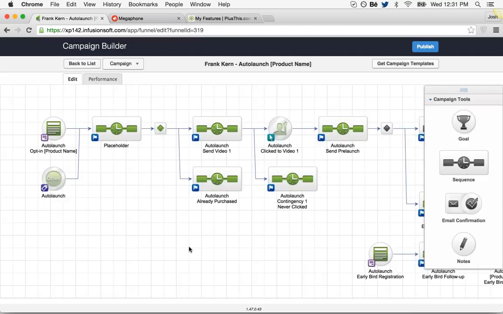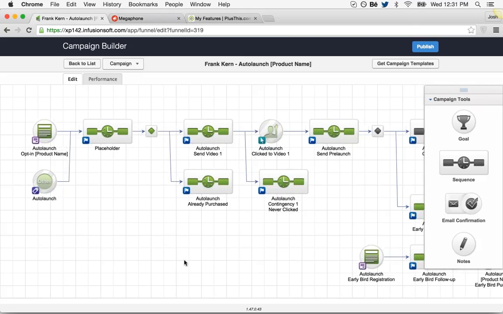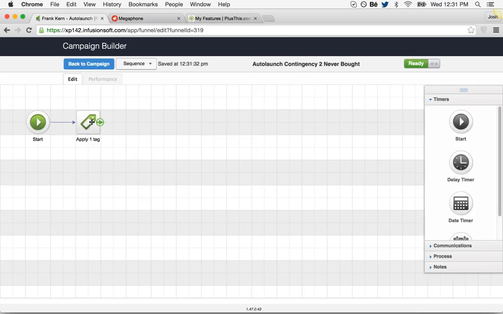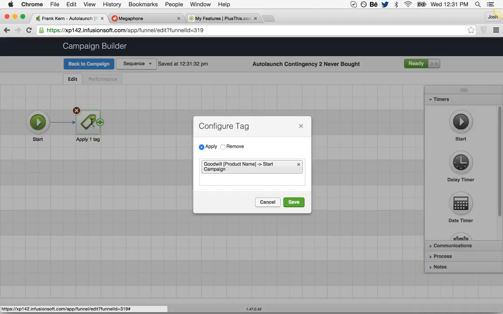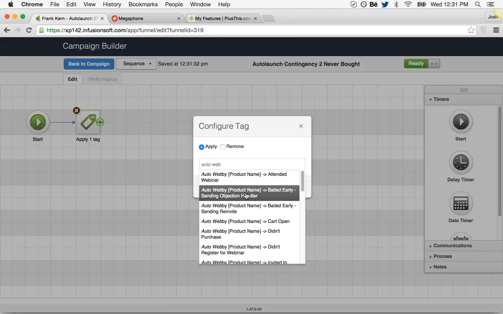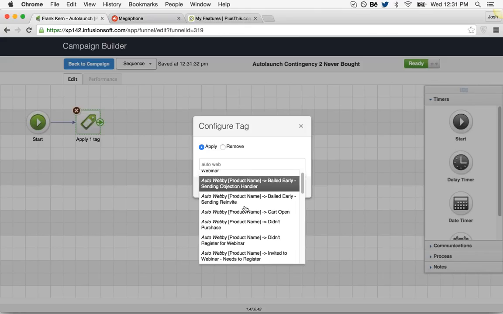So maybe, and you could do this differently, maybe the people that already purchased, I want to send to a Goodwill, but the people that clicked here, so they were interested, but maybe they didn't buy, maybe I want to send them to a webinar. So this tag, instead of going to the Goodwill, I would send them to AutoWebby.